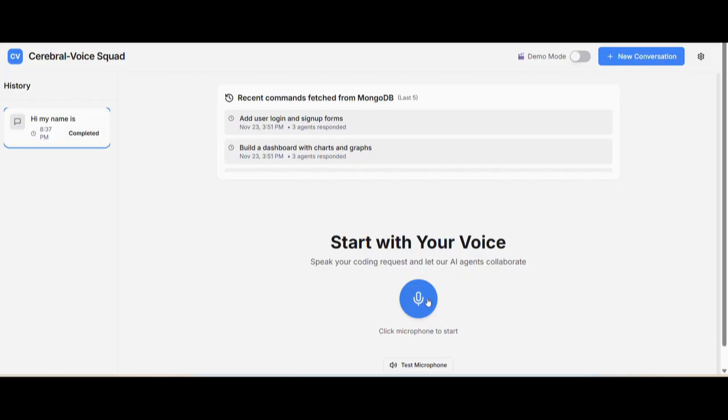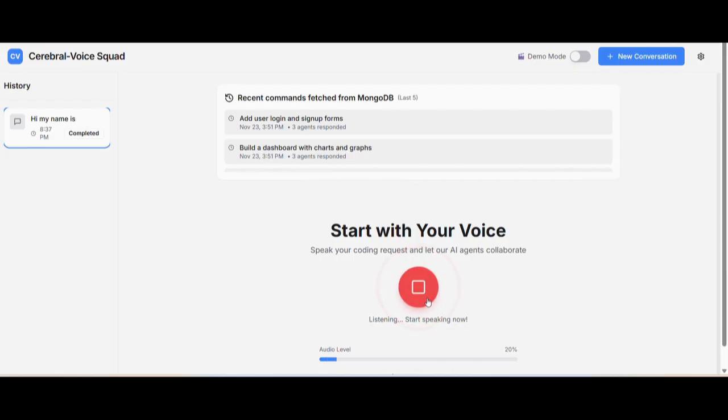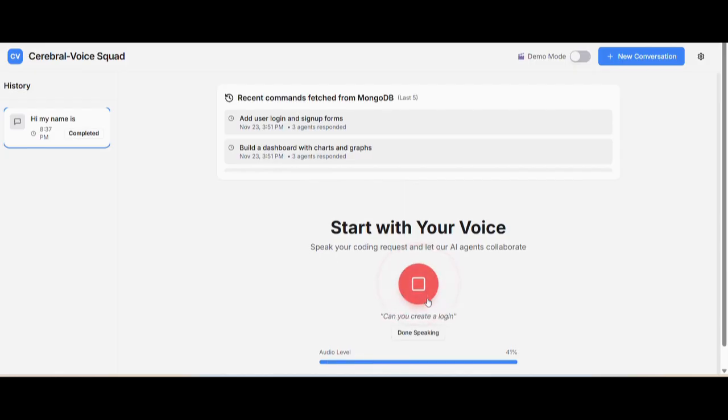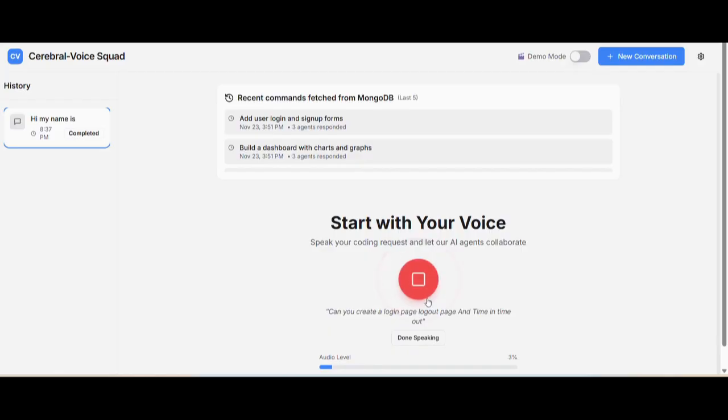So suppose I'm a project manager, a product manager, and I have multiple teams and I want to give them some instructions. So I'm doing the same mockup here. Can you create a login page, logout page, and time in, time out? Check. So create it.